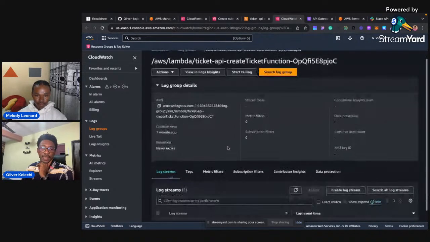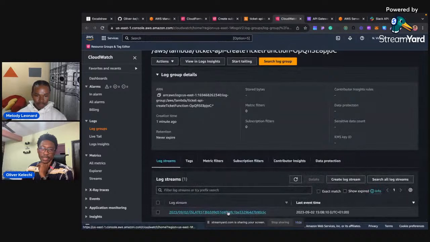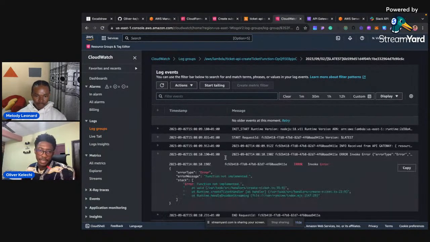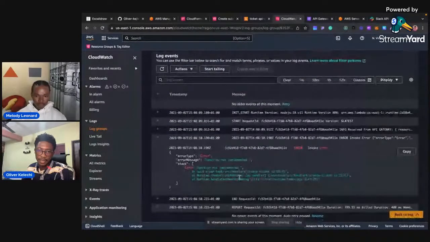All right, so we have it now. You can see that this is the log that happened once we called that function. We're just going to open it and we're seeing an error. What's the error? It's saying function not implemented. All right, so function not implemented.